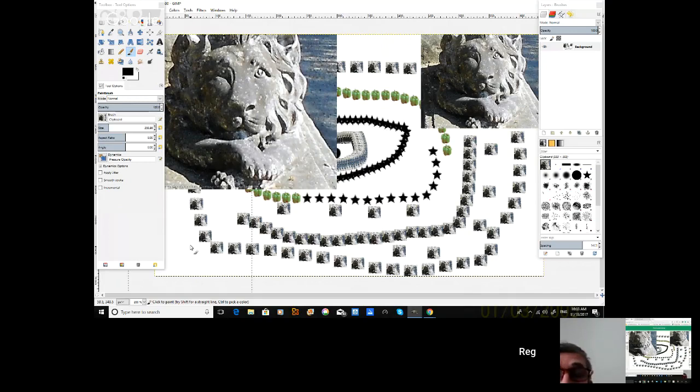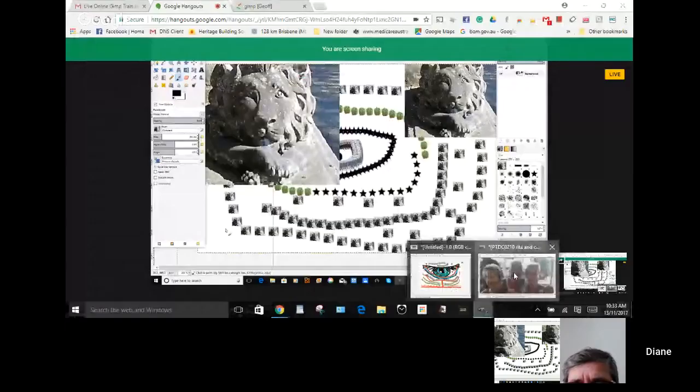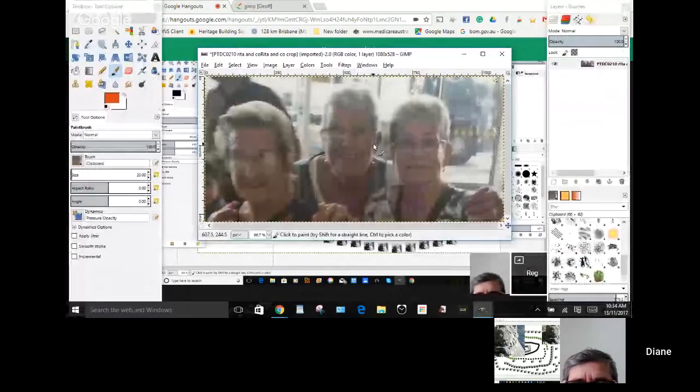Reg and I, when Reg did the original course, we actually did that with a lady. Remember, Reg? We took all the background out of it and pasted it, and we could have pasted it 1,000 times on the screen here if we wanted to. Just to prove that we can do that, we'll swap to your screen, Diane. I'll quickly jump to your screen.